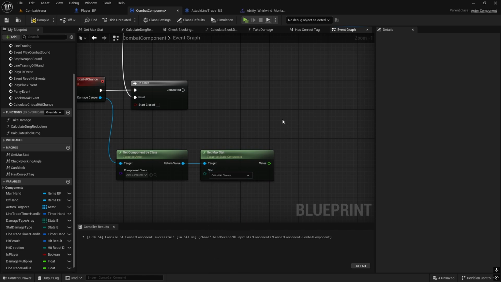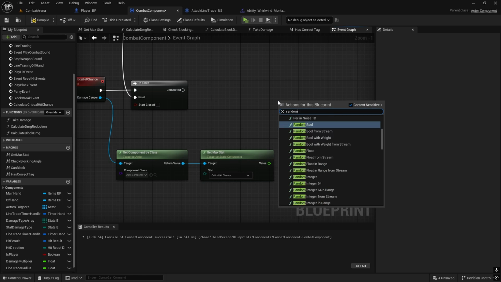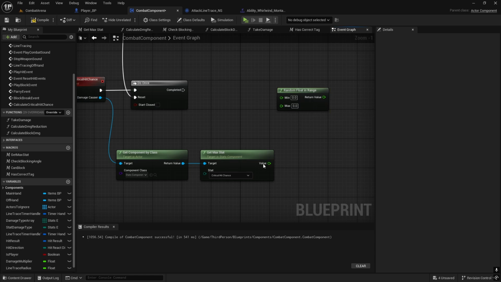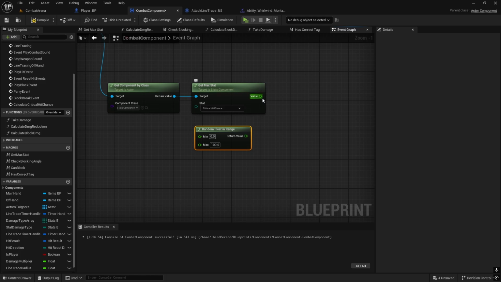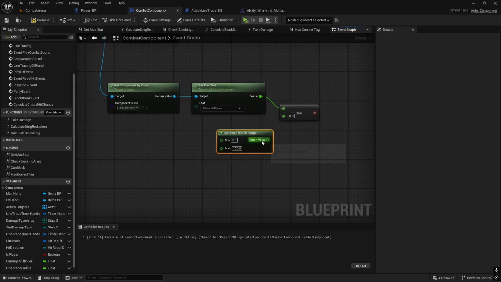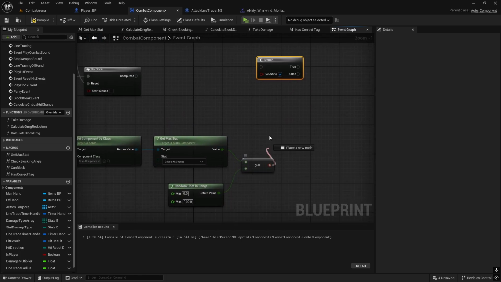So get critical hit chance, and then we're going to simply roll, which will be a random float in range. We could do integer as well, but this is a little bit more precise. The range will be 0 to 100, so 100% chance. And if our critical hit chance is greater or equal to this roll, then we score the critical hit, and we will do a branch.